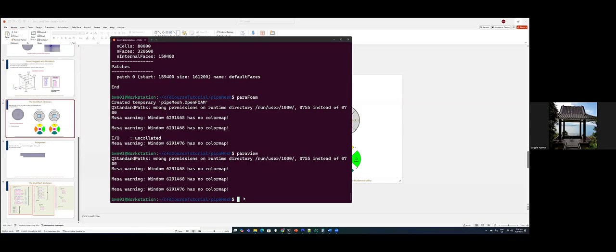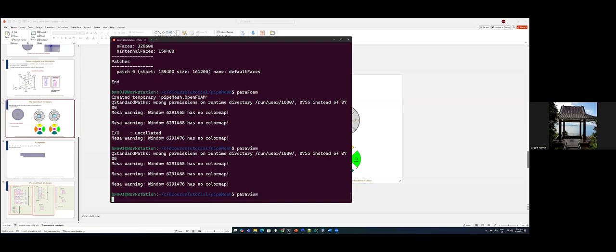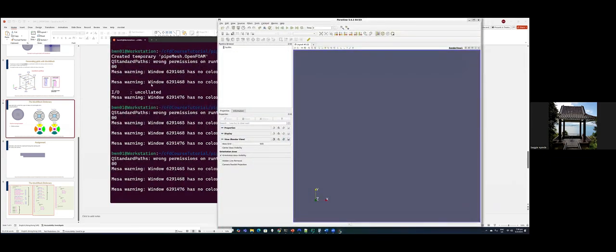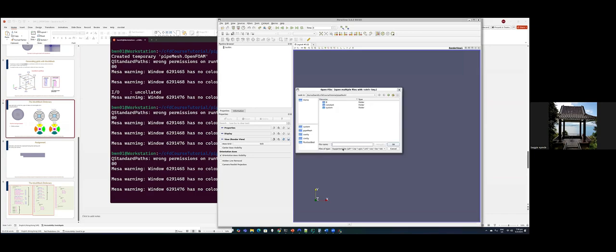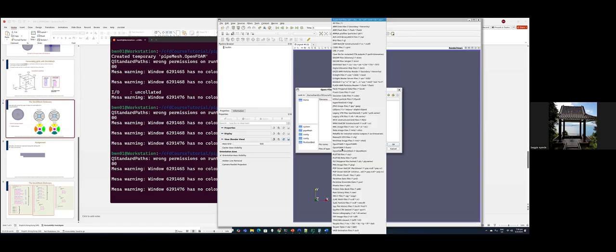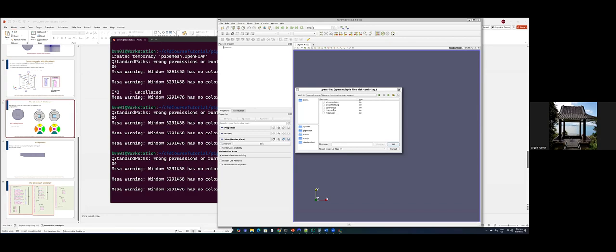If PowerFoam isn't working for you, you can just type in PowerView, right? And it should give you the same thing. But here you have to load it yourself. So here you need to go to your system, all files, and then control dict.